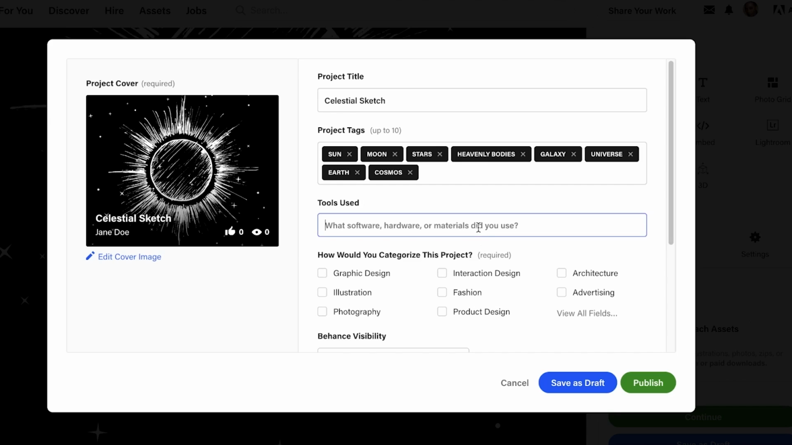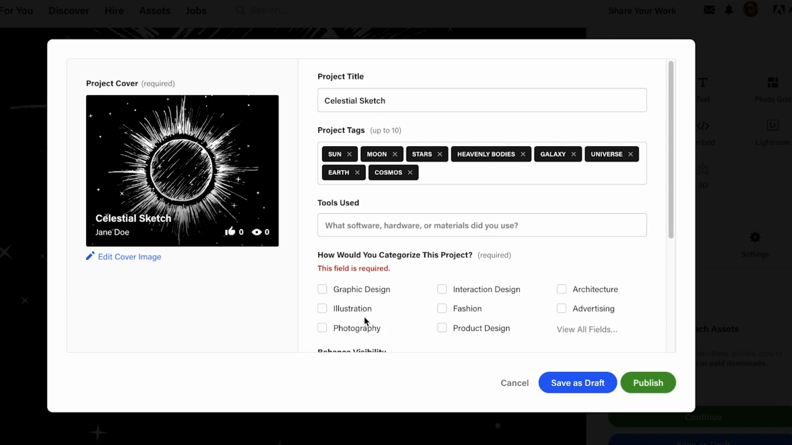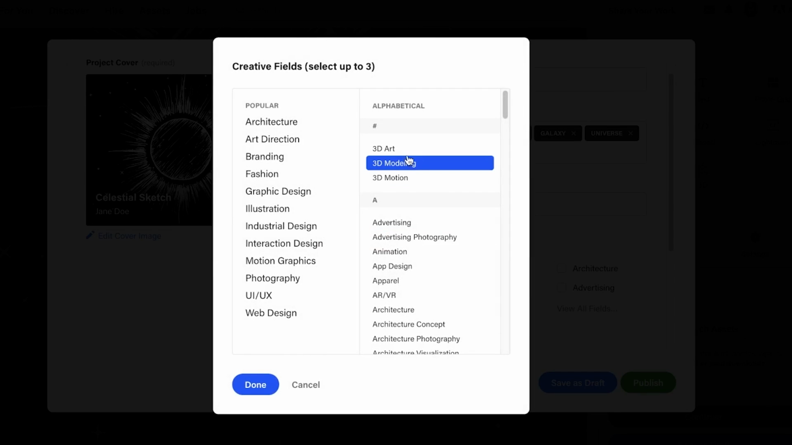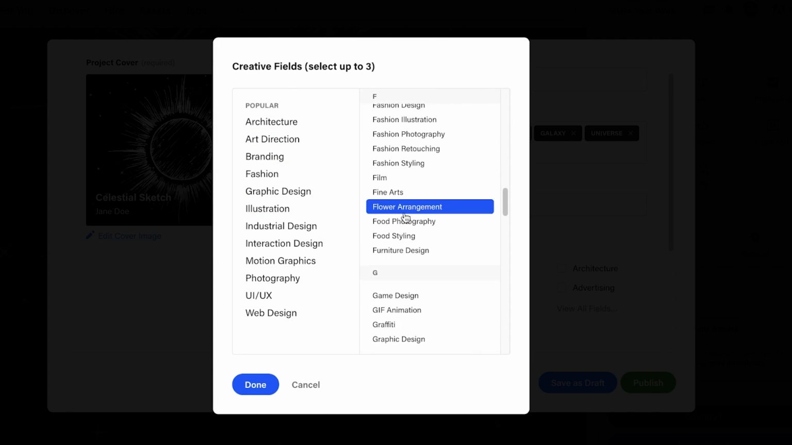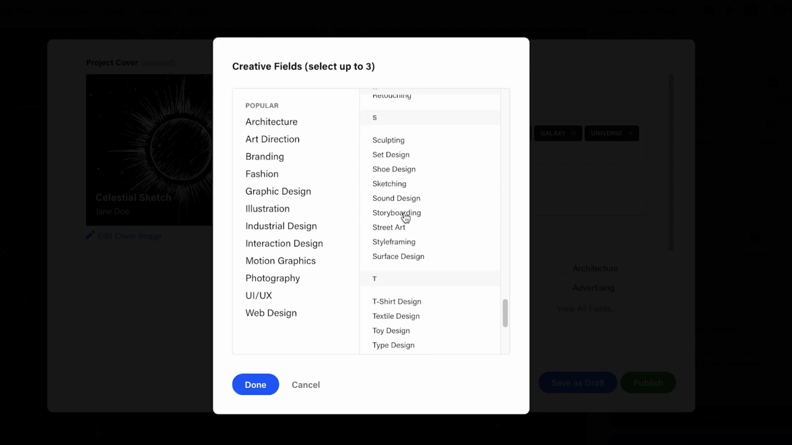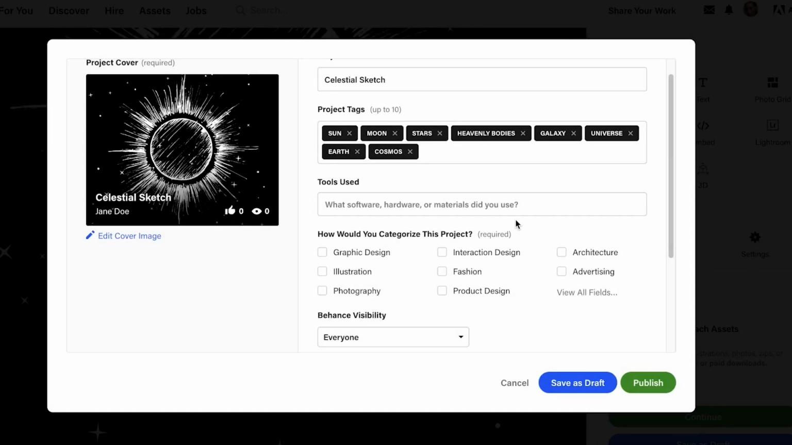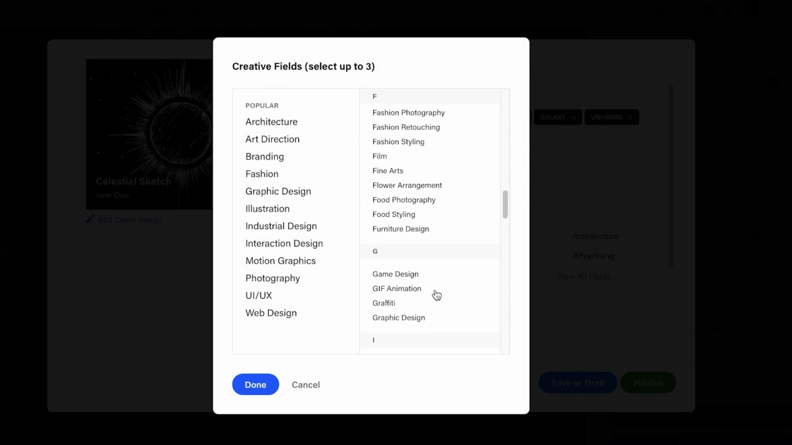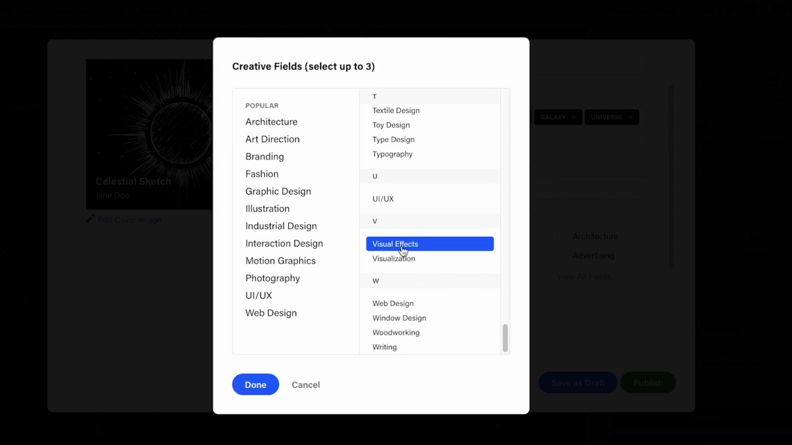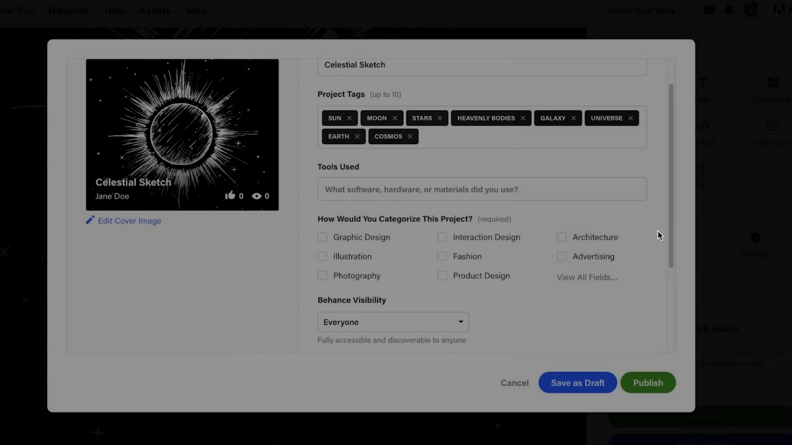And then after that, you're going to add your tools used. So you will see you have multiple different options. It could be illustration, graphic design, whatever it might be. You can see it in alphabetical order. You can see the particular popular categories as well. Now, let's say if this is a sketch, we can add it in S and click on done. Now, although this is really not a sketch, I'm just adding this as a sample field. So I'm just going to go ahead and, yeah, I've added sketching.